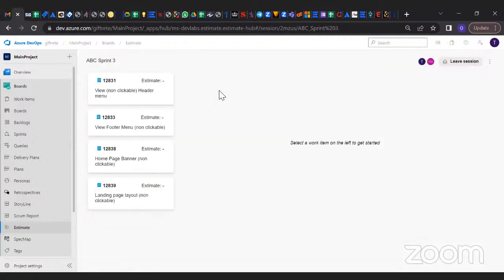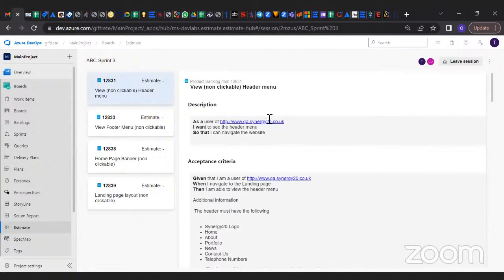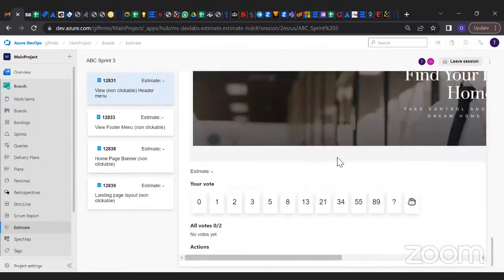So by default, you have the 4 stories as listed on the board itself. The first story says view header menu. So you click on it, and you have the same information come out here. Now we need to estimate. Tim, can we confirm you on the board?